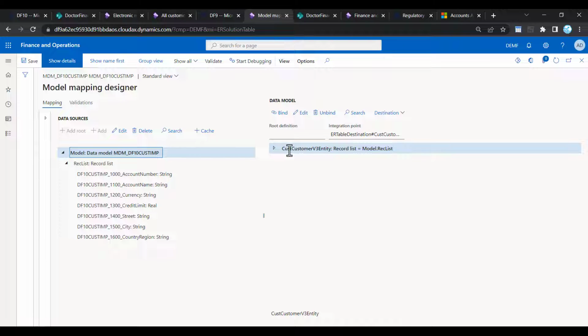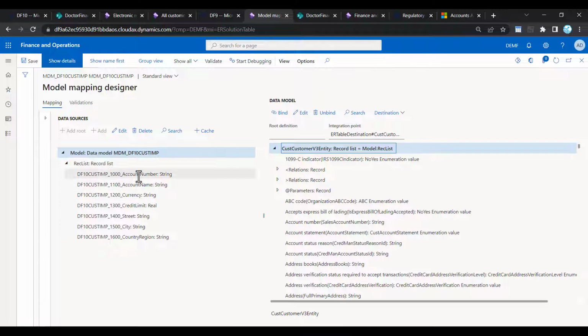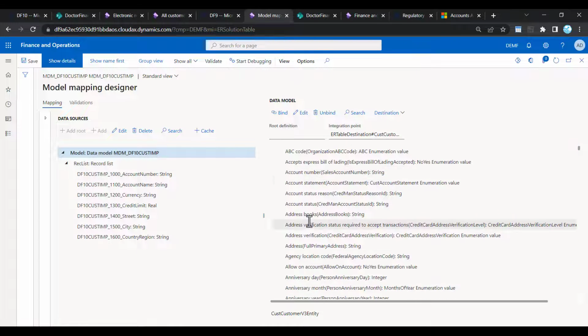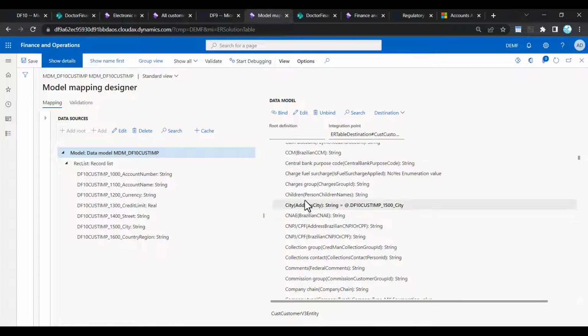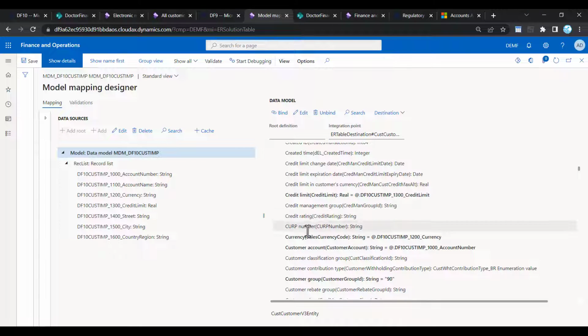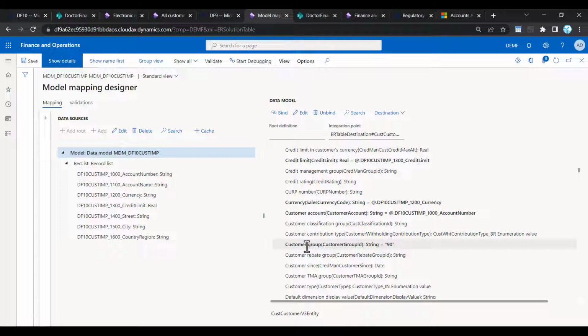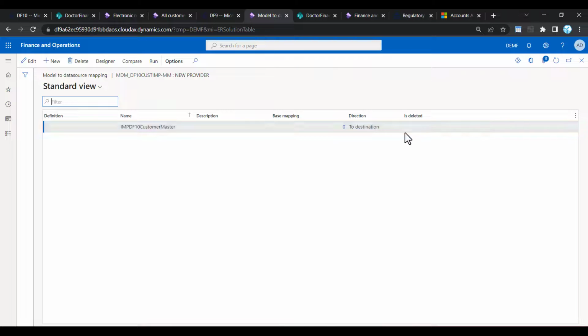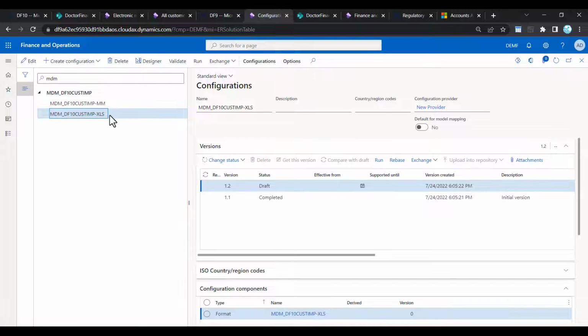And here on the right hand side, you see customer V3 entity. And what I'm doing here is simply map these fields with the respective fields here in the data model. So let's have a look. So city, for example, country, region, and then here you see, for example, the customer group where I just entered 90. And of course, this is something that you can easily improve. And that's the Excel import. I will not dig into that because I have shown this a couple of times in previous posts. And there's nothing special actually here.